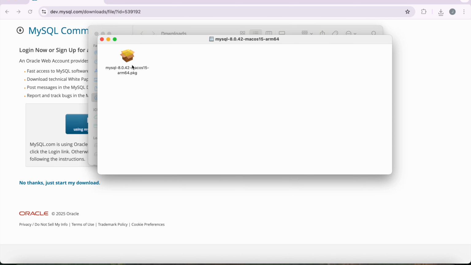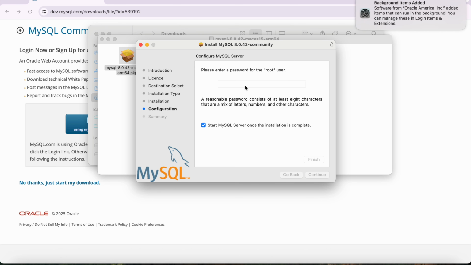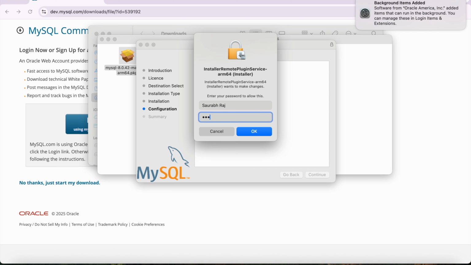Now you can provide the password of your system. It has started. Use strong password encryption or use legacy password encryption. Click on strong password encryption. Please enter the password for the root user. Here we are going to set our password. The password should be a reasonable length, 8 characters, mixing letters, numbers and other characters. So let's provide a genuine password, then click on finish. You can provide the password of your laptop.